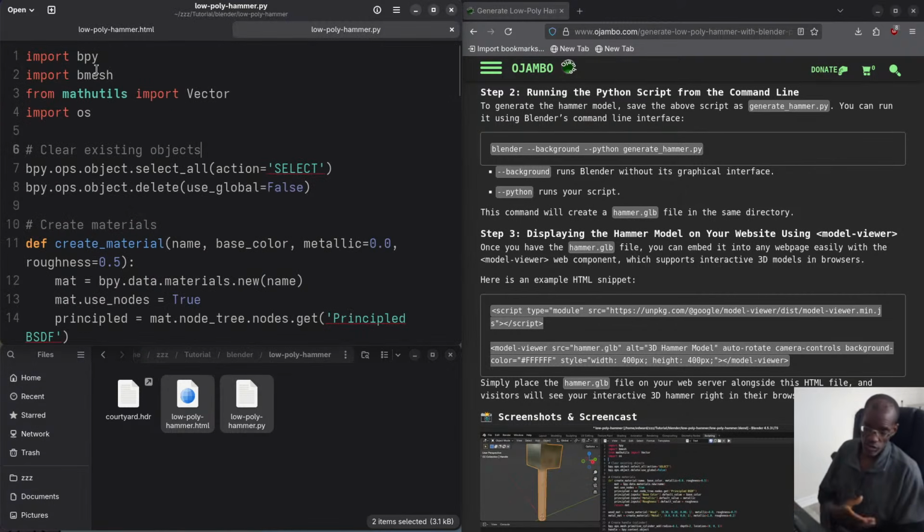So as usual, just import the Python modules. I'm using bmesh. I'm also going to import Vector for the math details, and I'm going to import os. The os module is needed because I want to save everything relative to where the Python file is. Depending on what operating system you have, it could be macOS, Linux, or Windows, I want to save it relative to where the Python file is. So it's going to save it right in here.